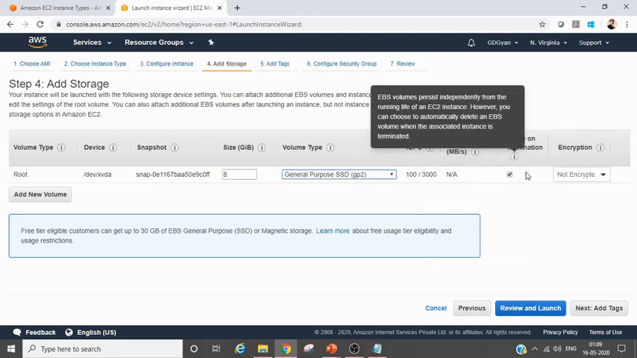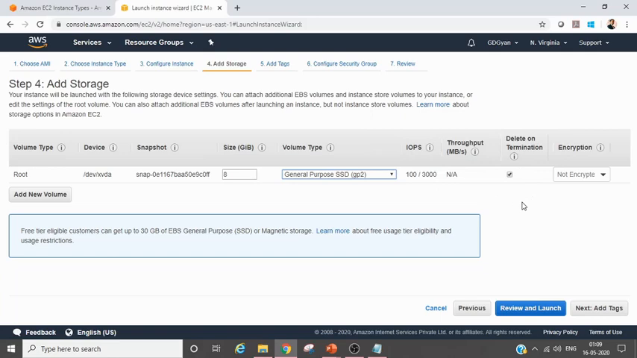Now this option, delete on termination. If you terminate your EC2 instance and this box is checked, that means this storage will get deleted with your EC2 instance. By default, this question also comes: will your EBS backed root device get deleted on termination of the EC2 instance? Yes, by default, yes. You can deselect this one.